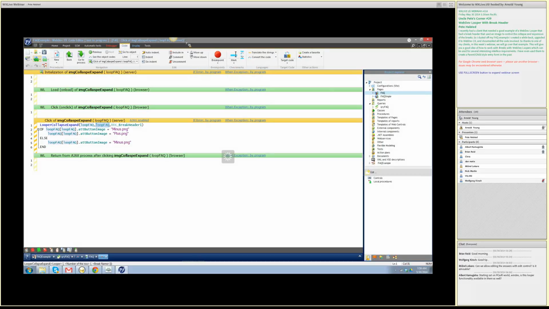Okay. Let's see. Albert's asking, starting out on PC Soft World WinDev, is this looper functionally available in there as well? Probably more easy. Yeah.